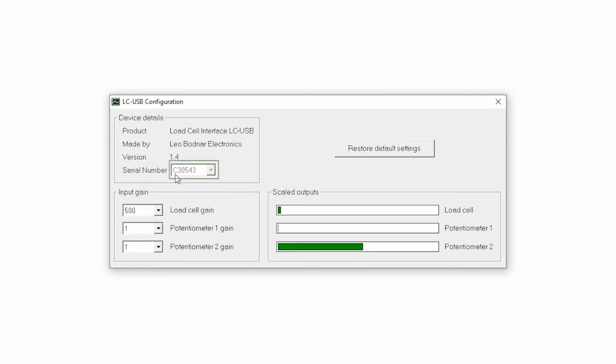Unique serial number helps Windows in storing and retrieving the settings. It allows the usage of more than one device. If you order more than 10 devices, LeoBodnar can change this name for you.